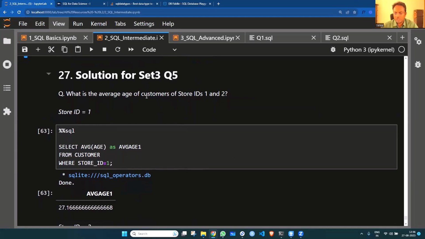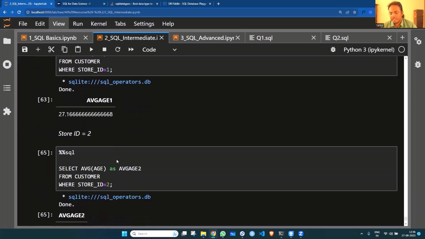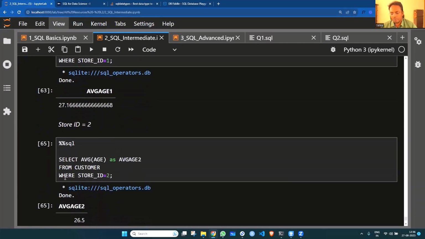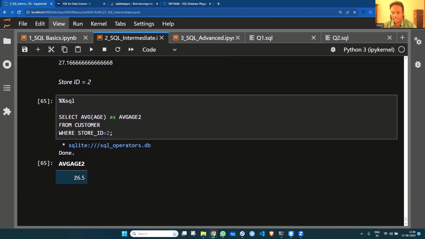Finally, what is the average age of customers for store IDs 1 and 2? For store ID 1, select average age as average age 1 from the customer table where store ID equal to 1. Very straightforward. Nothing to think about here. You should answer this immediately. Likewise, for the second store ID, put store ID equal to 2 inside the where condition.